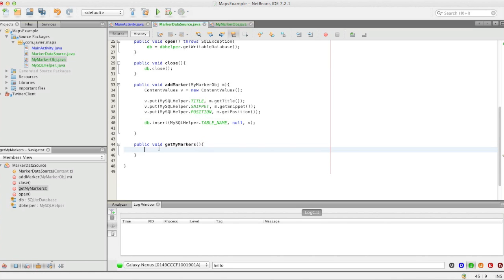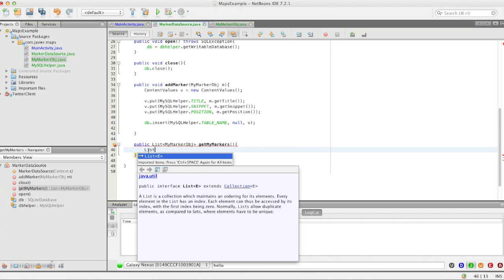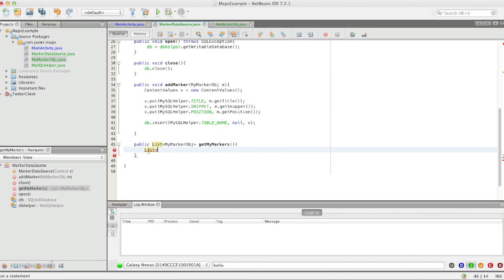because we're just going to be returning. Actually, we do need to return something. We're just going to be returning a list of, what is it called? My marker objects. All right. And we need to create an import for that, and we will create the variable that we're going to use to return.